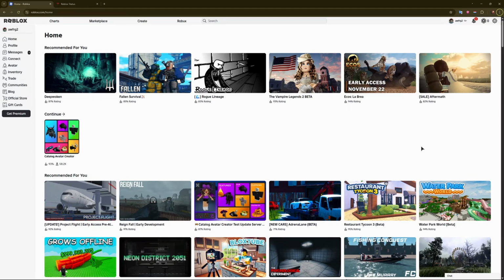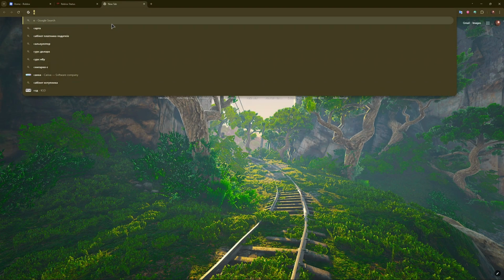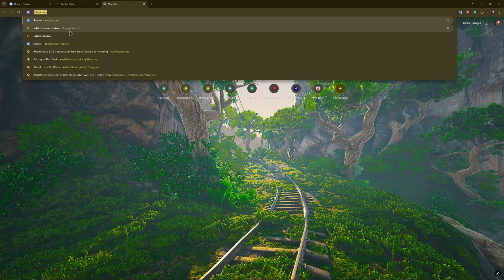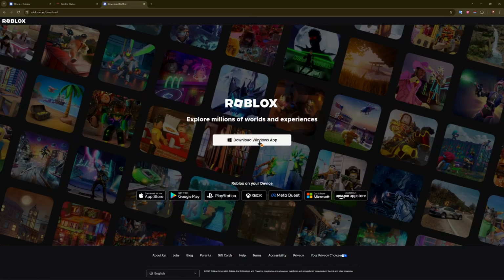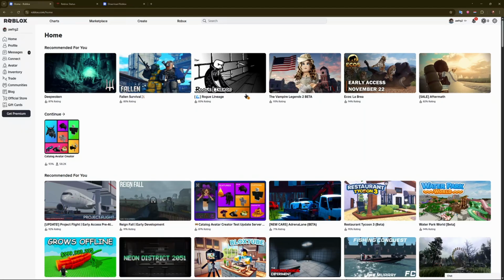If it doesn't, uninstall Roblox, then download the latest version from the Roblox official website. So just type in Roblox download, go to the official website, and download it. This is always going to be the latest version.